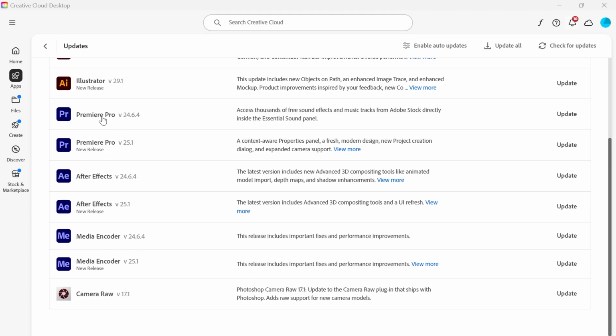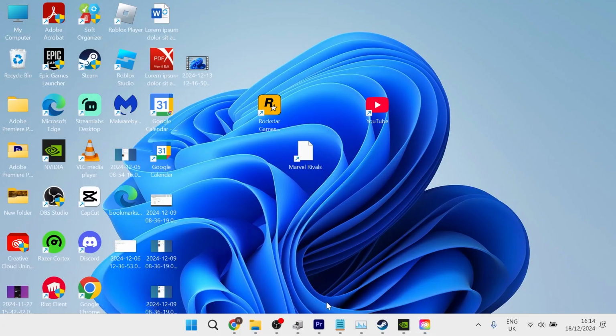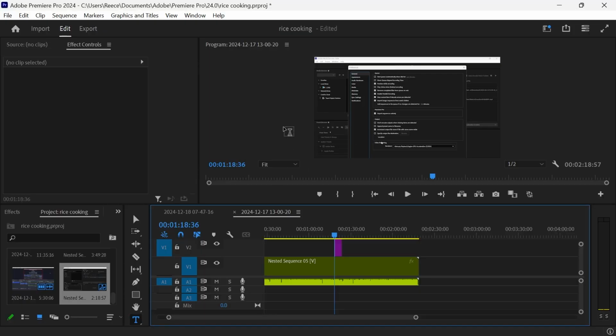So you can see at the moment, my Premiere Pro is version 24.6.4, and my Media Encoder is also the same, 24.6.4. So if we update one of these, we need to make sure we update the other one as well. So I'm just going to click on update for both of these apps like so, and then you can head back over to Premiere Pro and check if that's solved the issue.